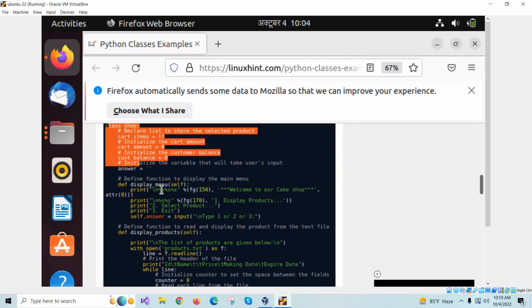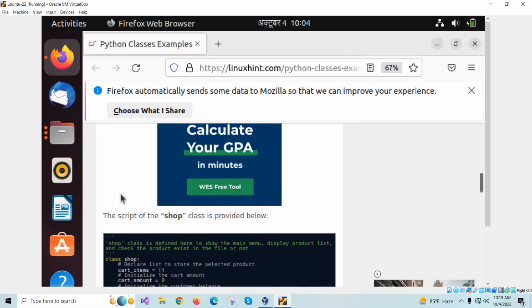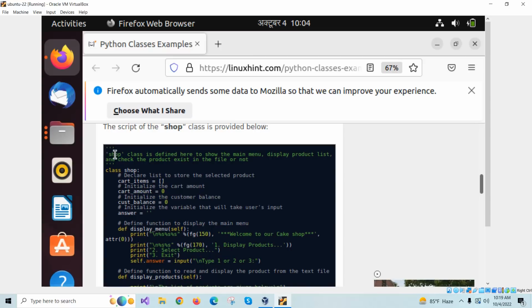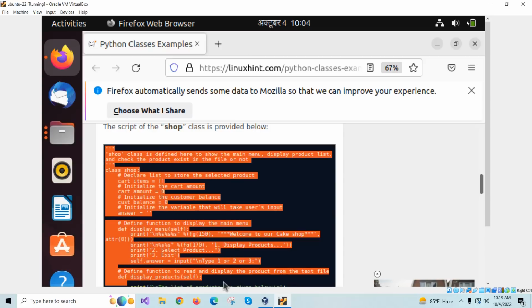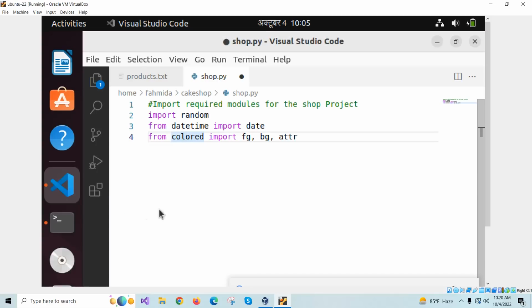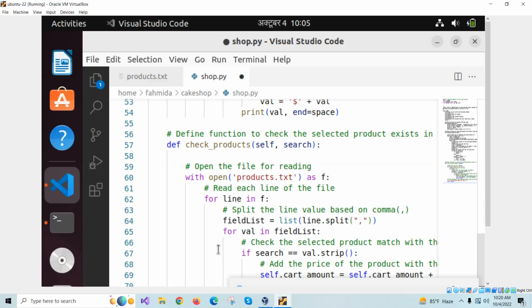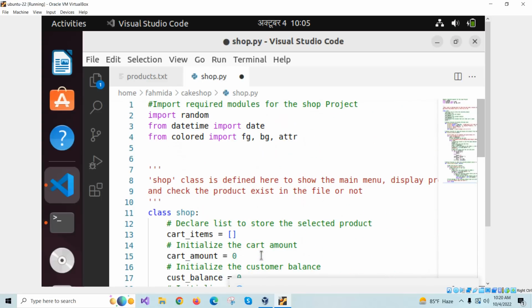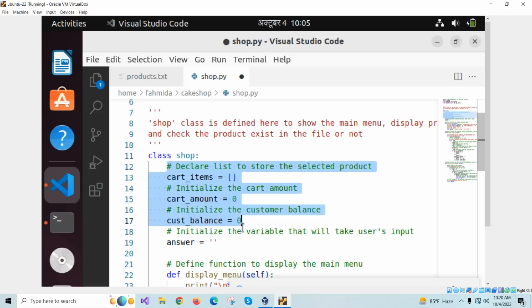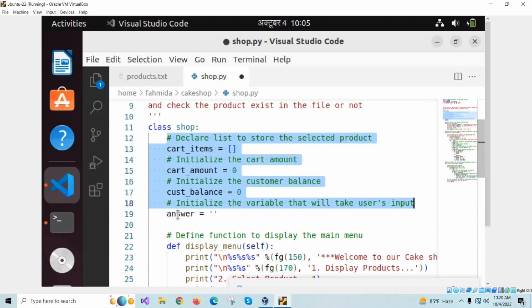Okay, now I will add the code of the shop class inside my shop.py file. Now I will add it here after the import. Okay, you can see here are the variables that I have explained before: cart items, cart amount, and cart balance. An answer variable is initially empty, that will store the input taken from the customer.